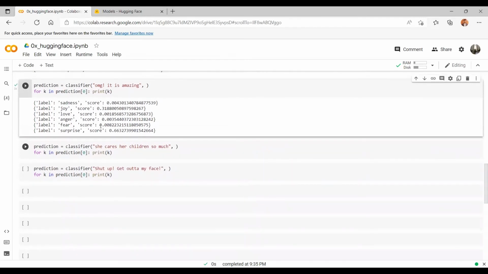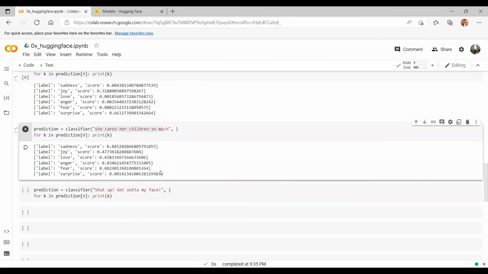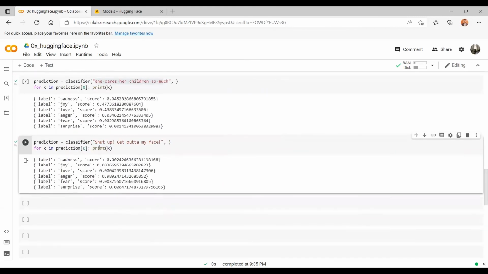Let's check for the love emotion. Here I'm giving the sentence, she cares for her children so much. Yeah, as you can see, it classified love at 0.43 and again joy at 0.47. All right, next I will be checking the anger emotion. Yeah, here you can see it has given 0.98 for anger.